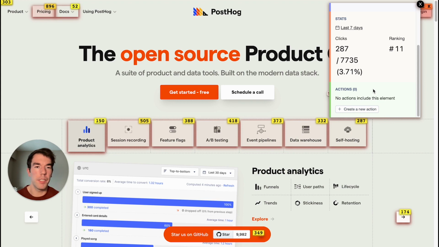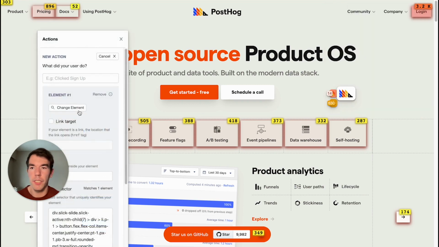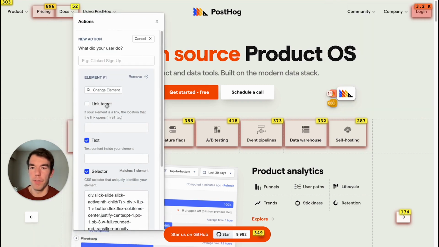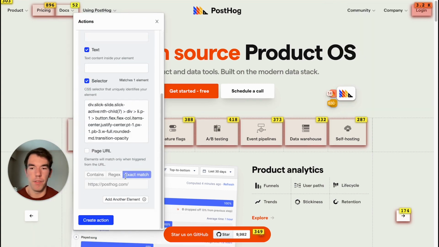So if we wanted to get a better idea of what all of these icons clicks are together, we can create an action that includes all of them together. So we'll have the selector for this one. We can add another element, and that will allow us to better track the clicks on all of these elements together.